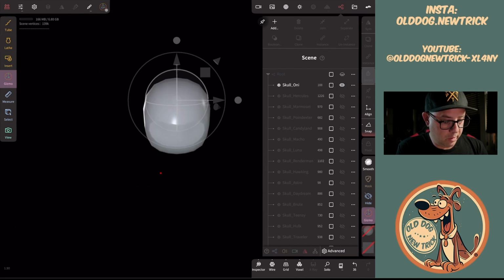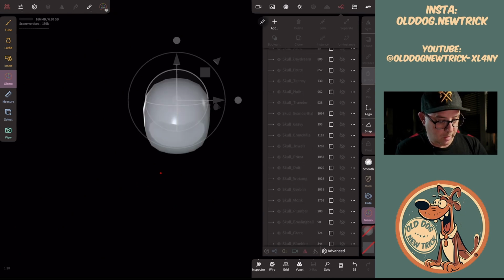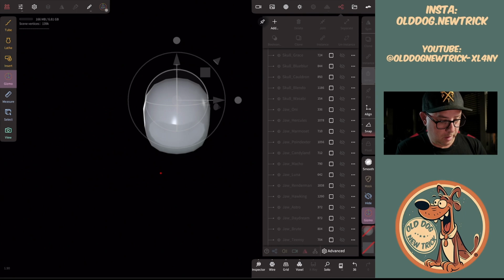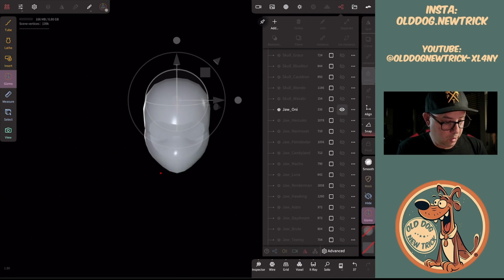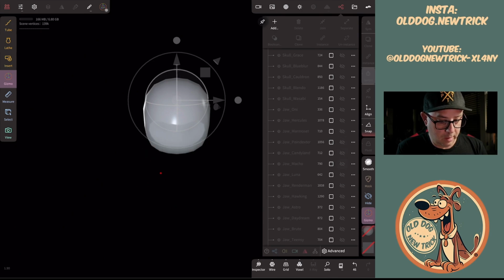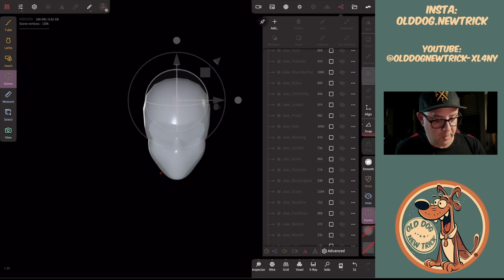So if I wanted to do the Oni skull and then come up and do the Oni jaw, I could do that. Or I could do a different jaw. You see how it's all broken down? Until you get something that interests you, works for your sculpt. We'll do the Renderman jaw.